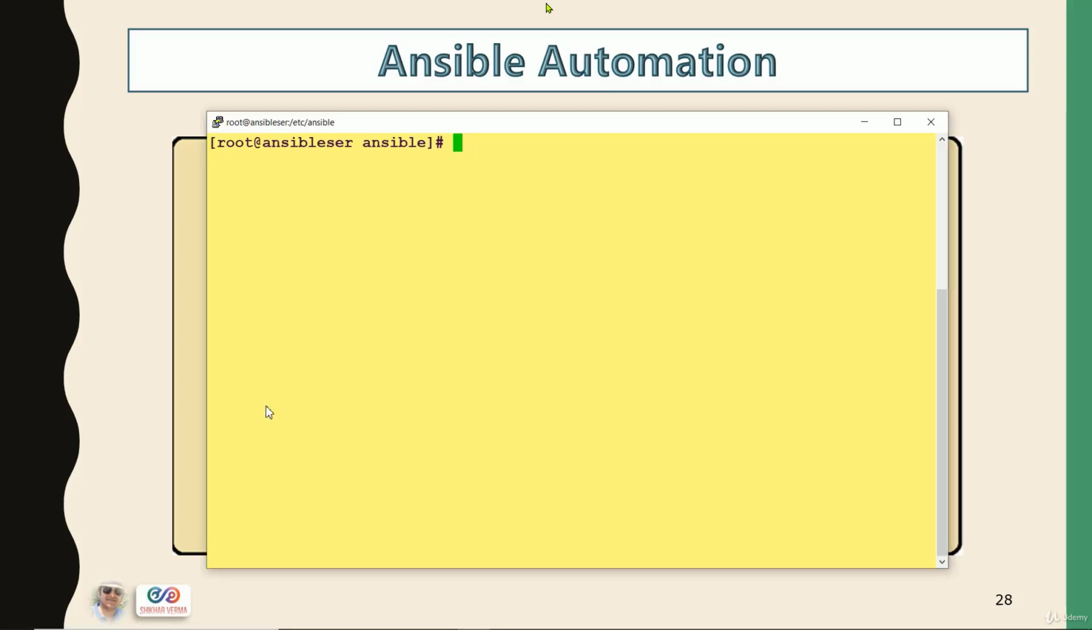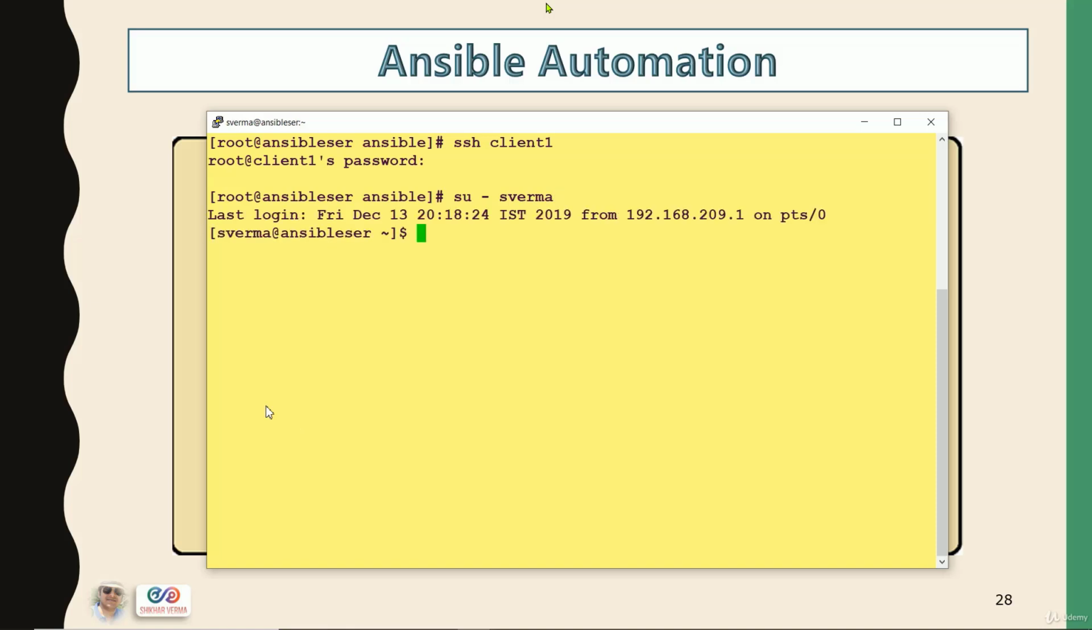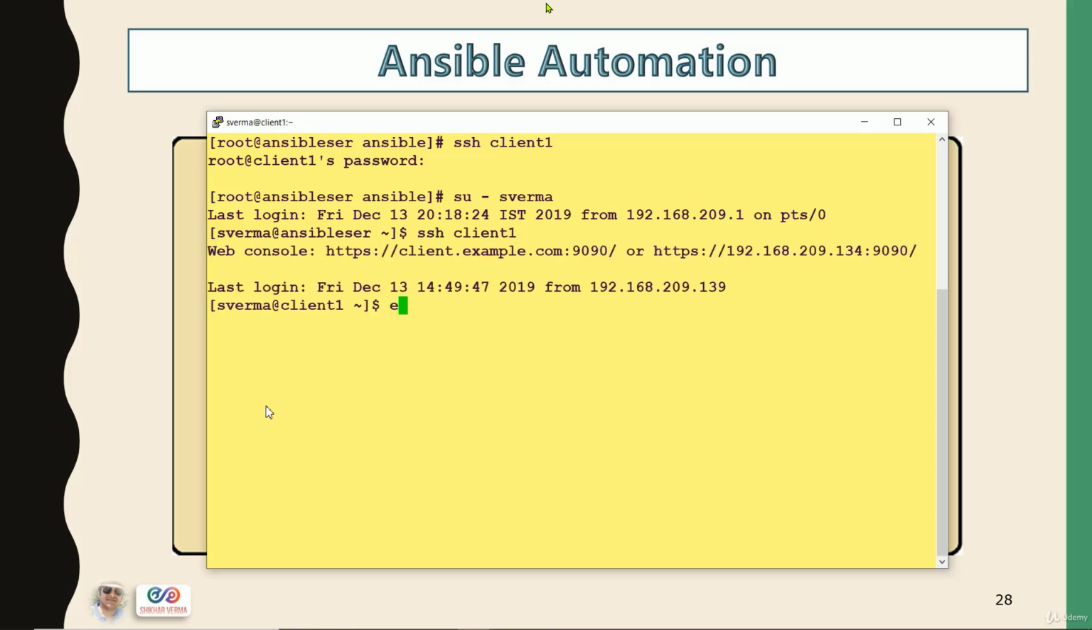Now if I try to log into client 1, it is asking for the password. It should not ask for the password. Okay, here you can see that I have logged in as a root user. The passwordless authentication I had set for the user as Verma. That's fine.